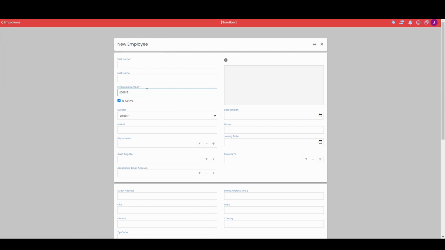So AltheaSuite will automatically generate an employee number as soon as we create a new employee, but this is an editable field. So if we do not want to use the generated number, say that we have an internal system already, our employees already have employee numbers, we can simply come in here and edit that and input their current employee number.